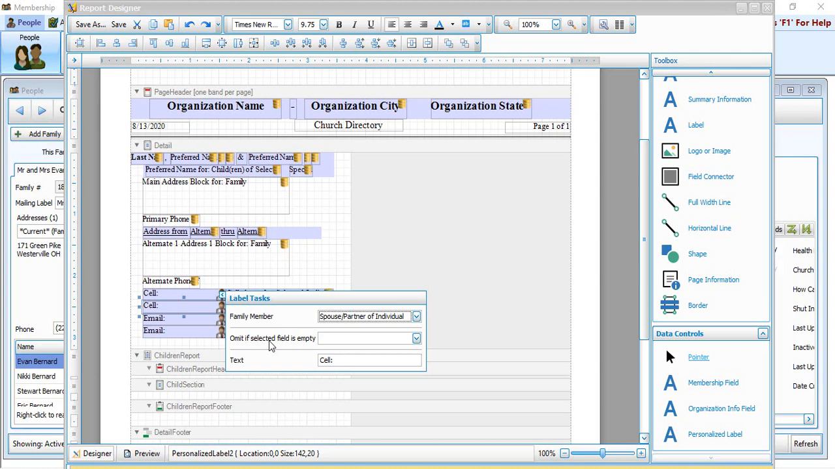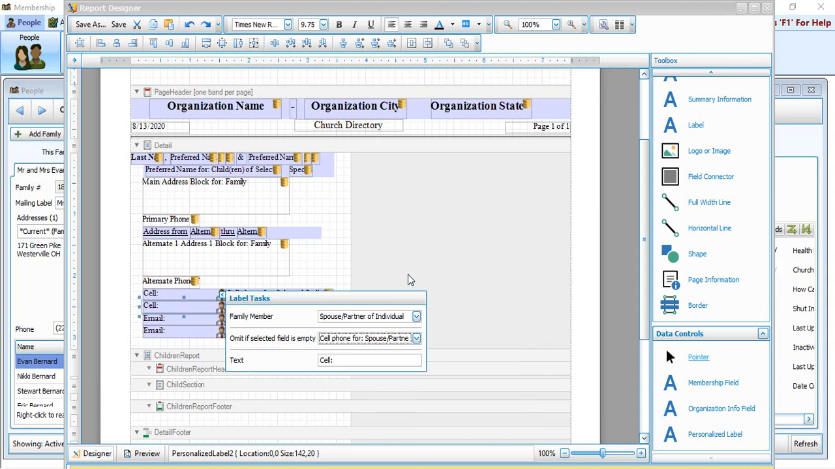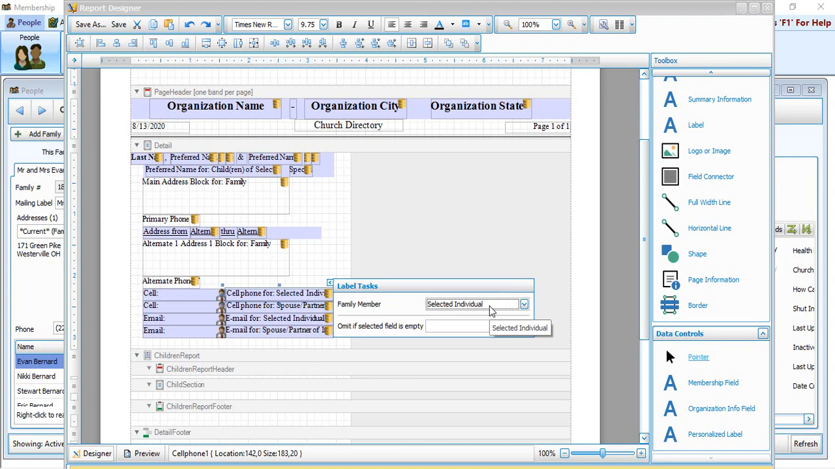But then I'm going to fill in the omit. So I'm going to tell the program if there isn't a spouse or partner in that family, I don't want to see an empty line print. I want that to be shrunk up or removed so I don't have those empty fields. So I'm going to fill in this omit. So I'm going to choose cell phone for spouse partner of individual. All right. Same thing up here. Cell phone for, by default, it's always going to be on selected individual.